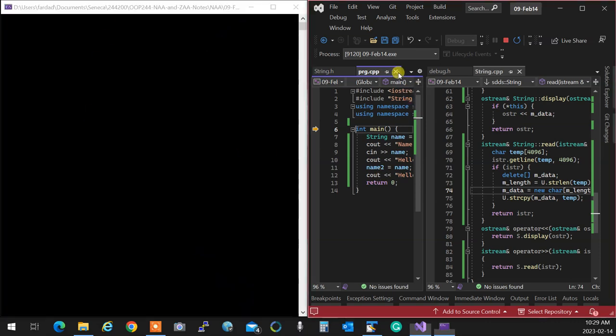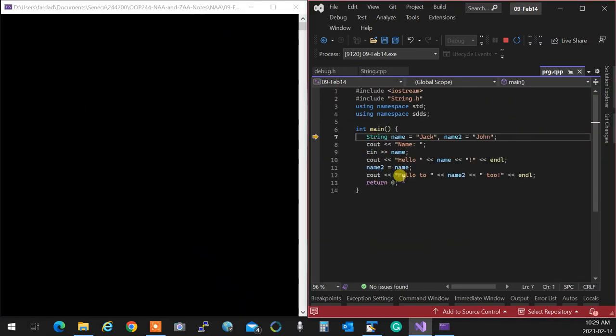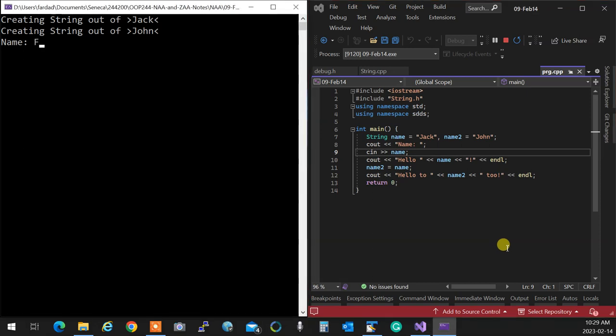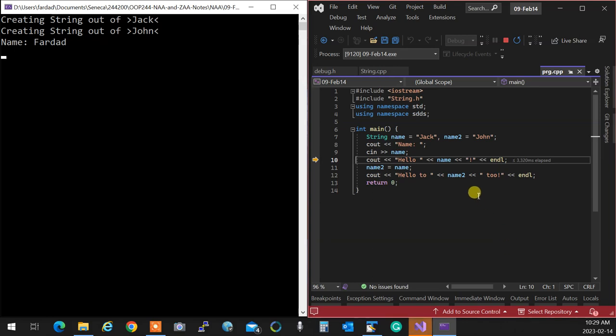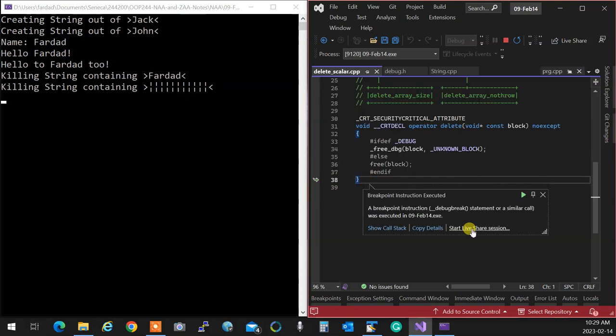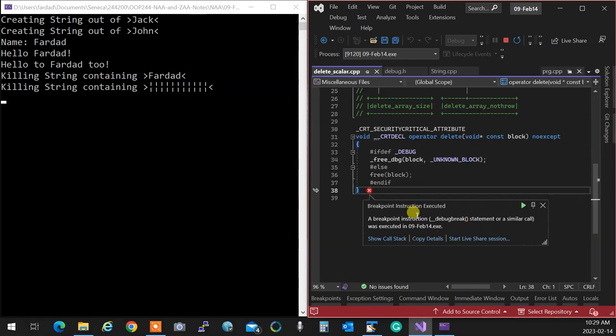When I run this, it's going to create the two things, Jack and John. And then it's going to get the name, which is, I don't know, Fardad. And now it's going to say hello, Fardad. Now it's going to set name two to name one. So it's going to be hello to Fardad two, right? Because it overwrote the other one. Problem happens now when I want to end the program. Ha, it crashes.